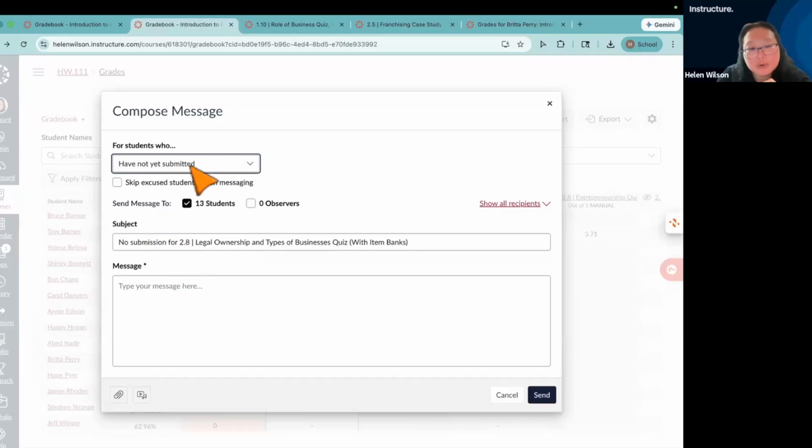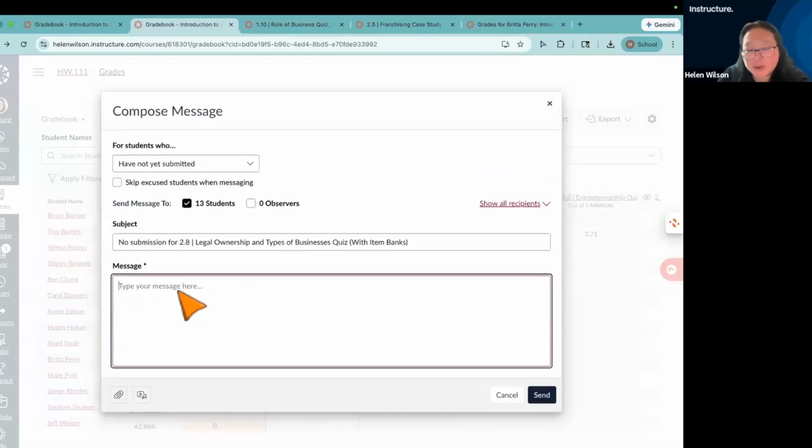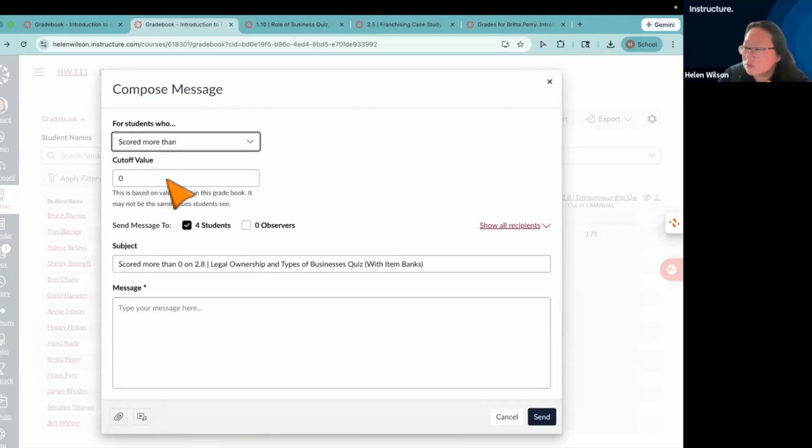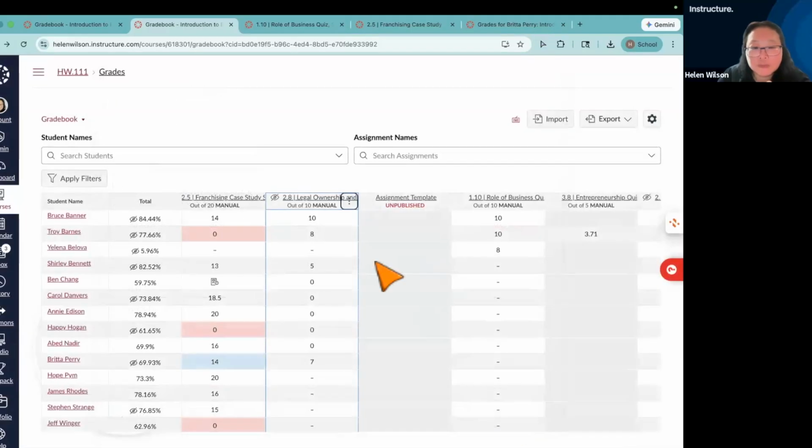So you would figure out your status. Canvas figures out which students pertain. And then you type in your message, add video or a file, and then click send. Could you put scored more than and put 0? Yeah, you can right here. So that's a great way to let students know.